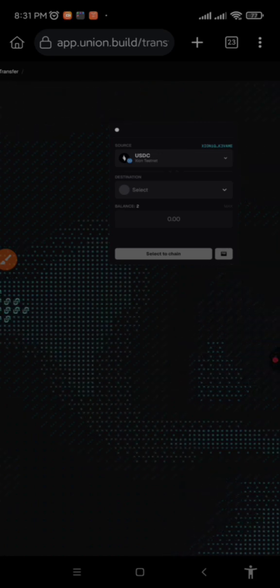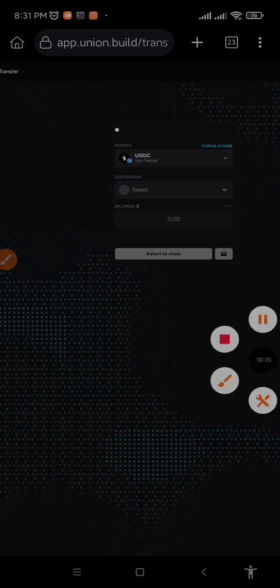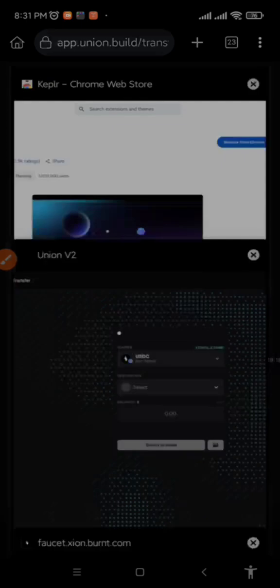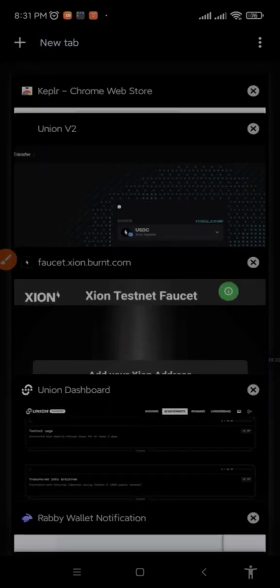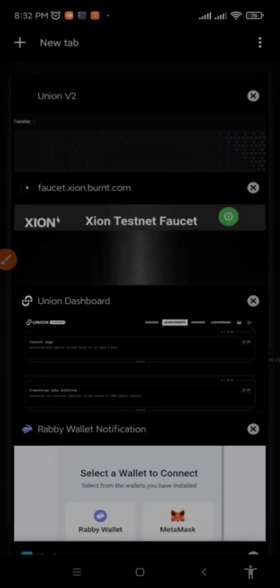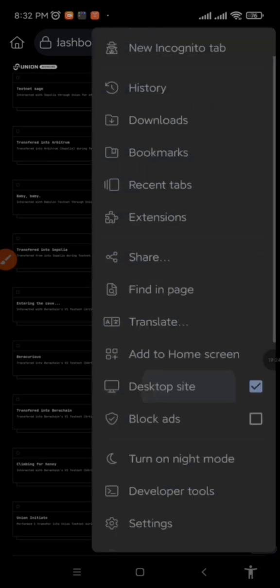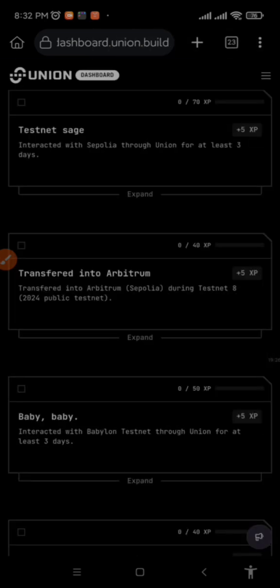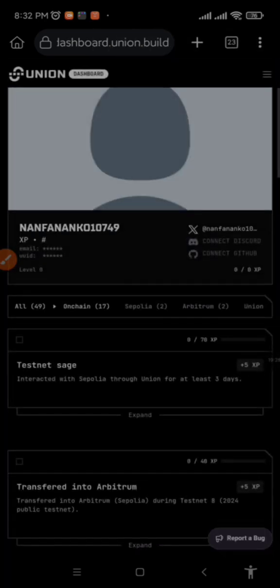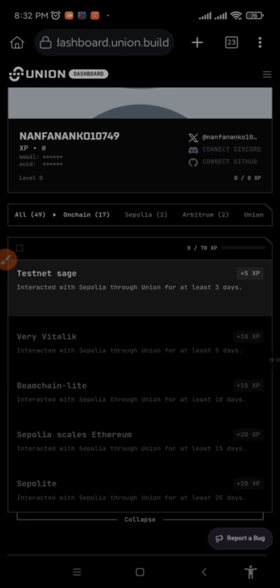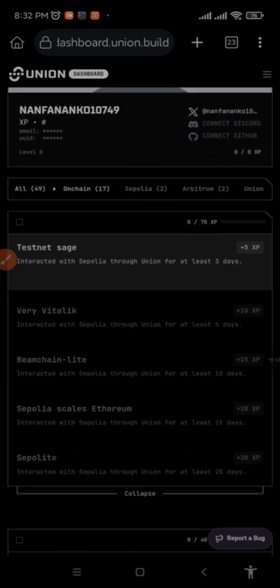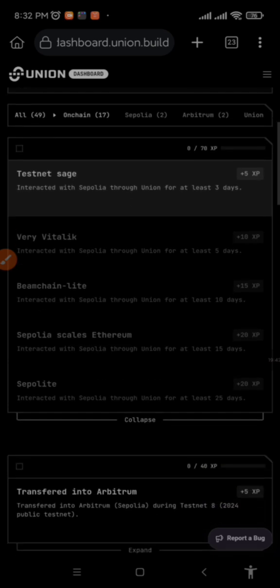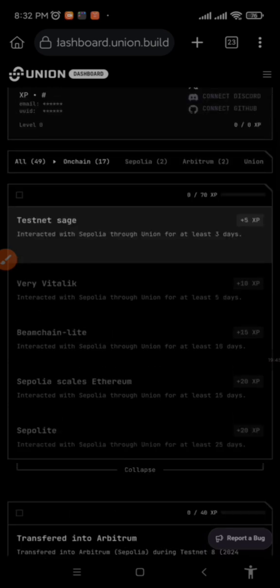Because let me go back to the task area. Let me just go back to the task area. Xion dashboard. So now I'm going to put my phone, I'll remove the desktop site. Good. Look at this testnet sage, right? This testnet sage, very vital. You need to transfer, interact with Sepolia through Union for 3 days. This particular task, the total SP is 70.